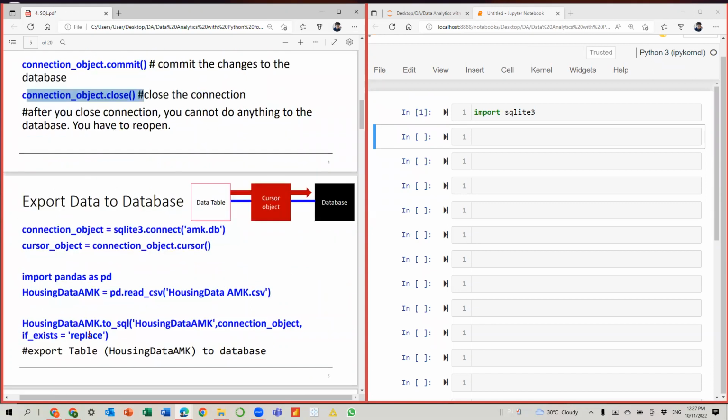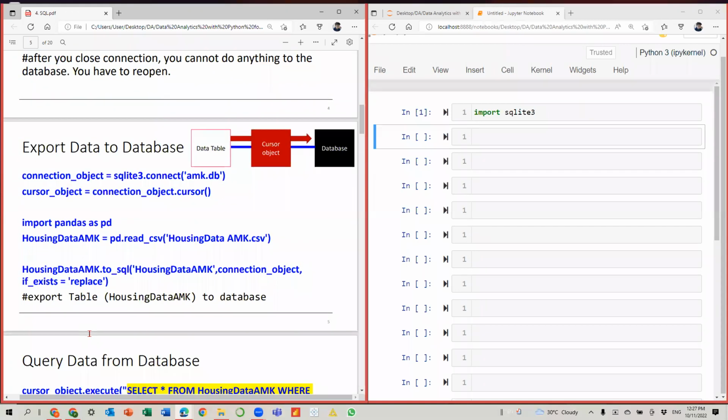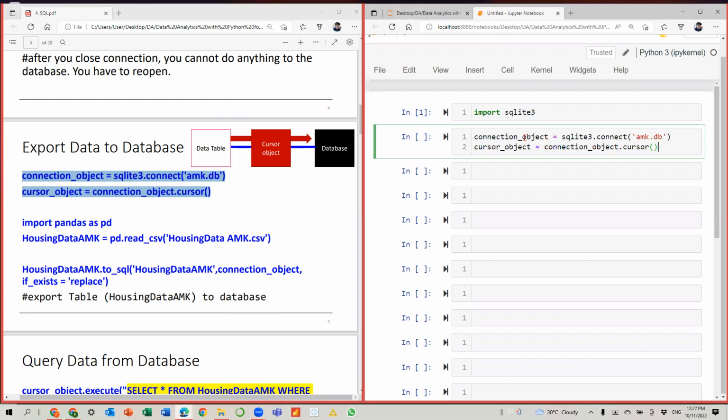All right. Let's do an exercise to export data to our database. So first of all, let's create a connection object and a cursor object. Right, just copy and paste it here, and then hit Shift Enter. Right, so we have created the connection object and cursor object.